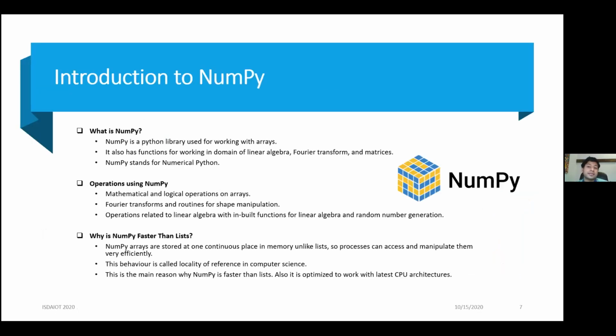Now let's get introduced to NumPy. So the first question is again, what is NumPy? It is another Python library mainly used for working with arrays. It has various functions for working in the domains of linear algebra, Fourier transforms, and matrices. Those mathematical or numerical operations that we largely do by using Python, we can handle very efficiently by using NumPy.